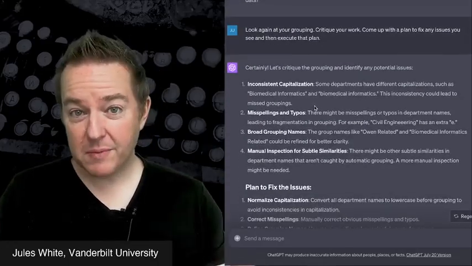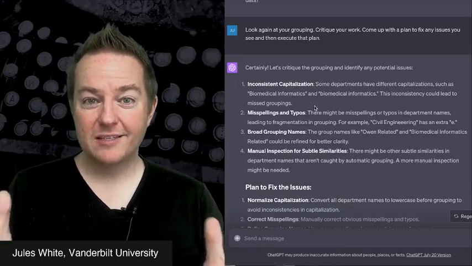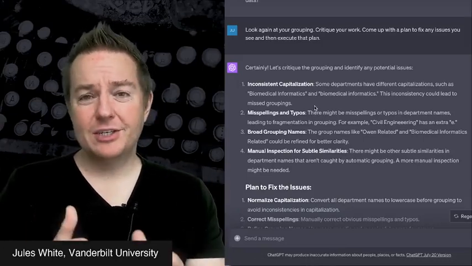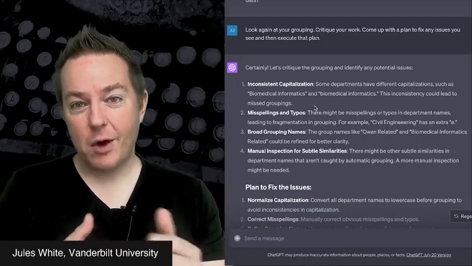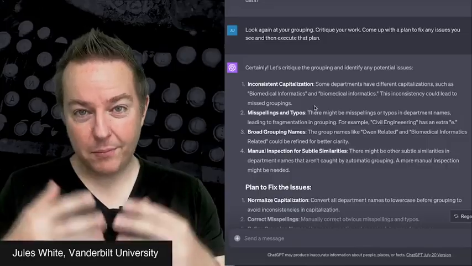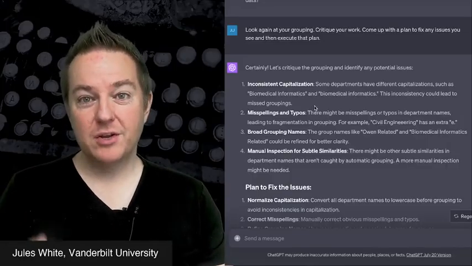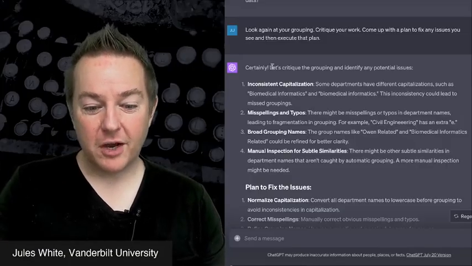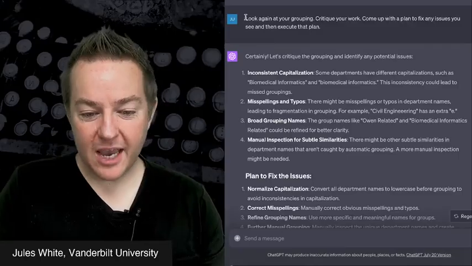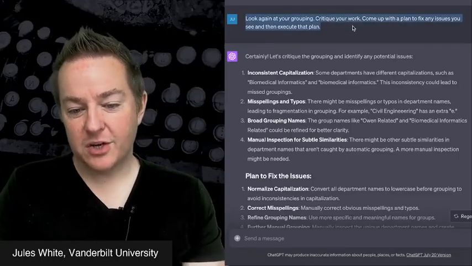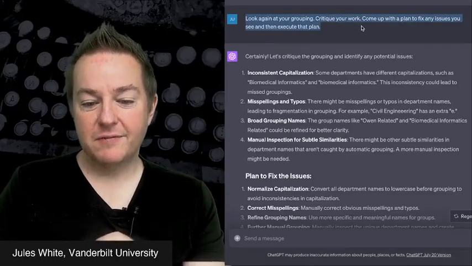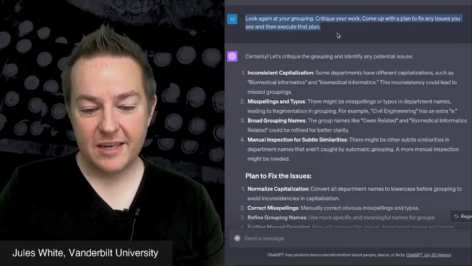So it's not necessarily going to be perfect every time, and that's okay, because it's so much easier to just interact with it and help it refine what it's doing. And the problem solving of that gives me so much more joy than it would to sit there and manually mess with an Excel sheet through 100 different rows. So I just say, hey, look again at your grouping, critique your work, come up with a plan to fix any issues you see, and then execute that plan.